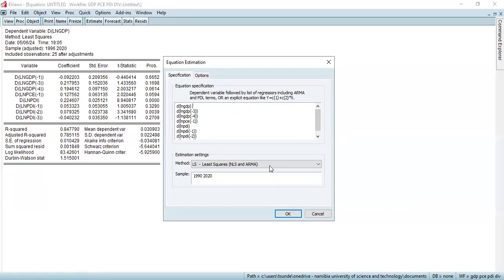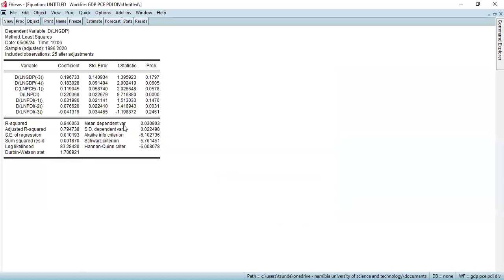Okay. We've removed it. And I'm sure we can leave it as it is now. So we have GDP, third lag, fourth lag are the ones that are explaining, which means GDP is explaining itself with a lag. Then PDI is also explaining. Okay, then the first lag of PCE is explaining that.